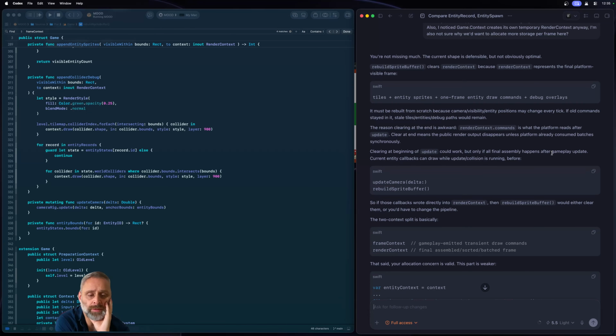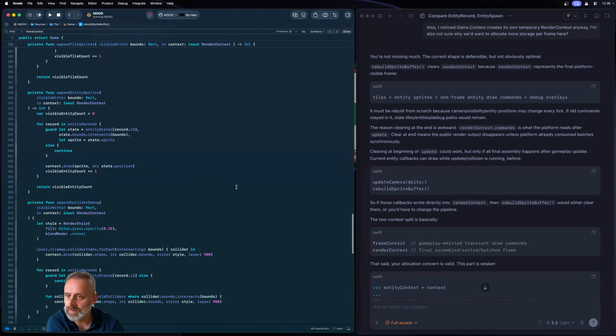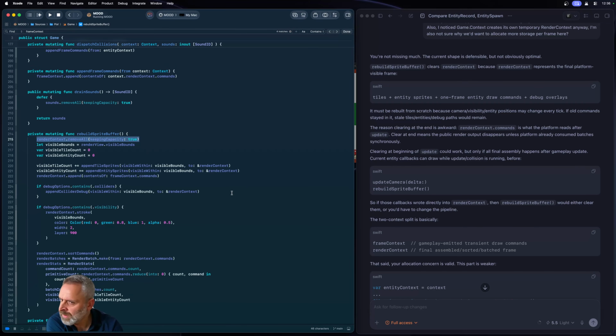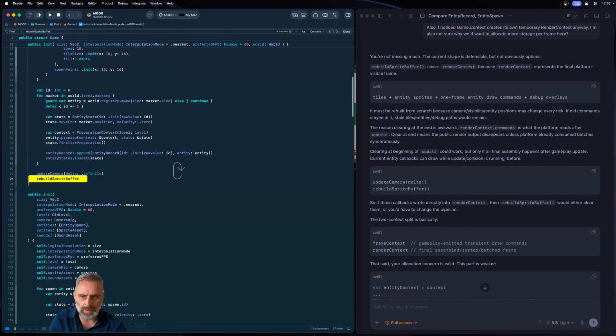Clearing at the beginning of update could work, but only if all final assembly happens after gameplay update. Current entity callbacks can draw while update collision is running. So if you get an update or an on collision, they can draw while it's running. This is true. Although I did notice that here, but I think that stuff's done because I think this is last.